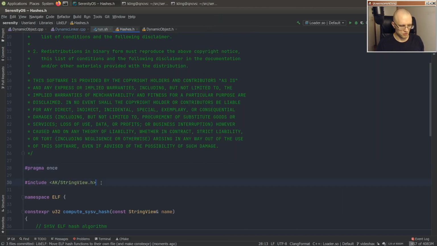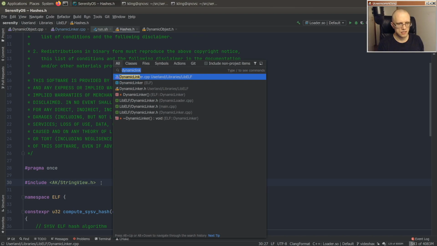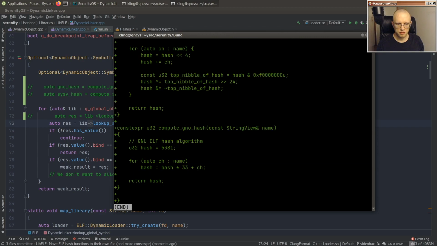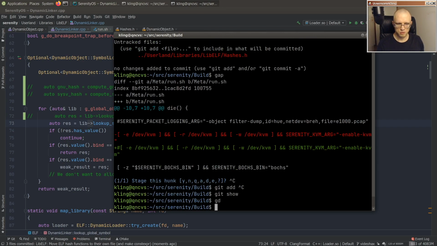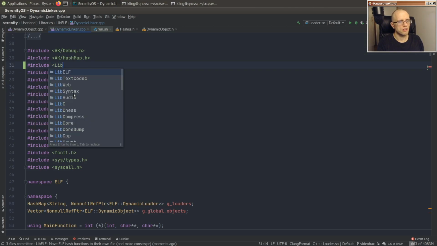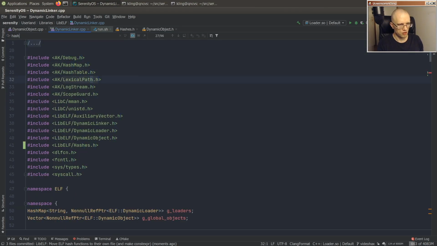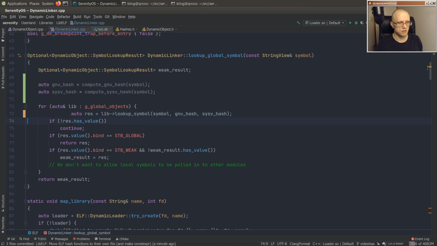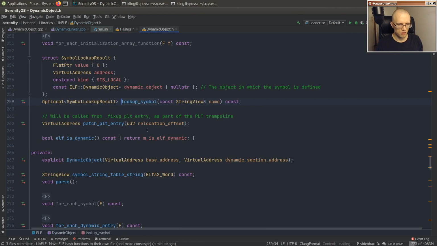Cool. Okay, so let's see if we can actually make use of these. So just verifying here that I didn't commit something I didn't want. Yeah, because I still don't really trust myself with the GUI commit. Okay, so let's bring in libelf hashes here. Okay, so now we have two hashes, and then we can just pass those into lookup symbol, which has to, of course, take a sysv hash and a GNU hash.